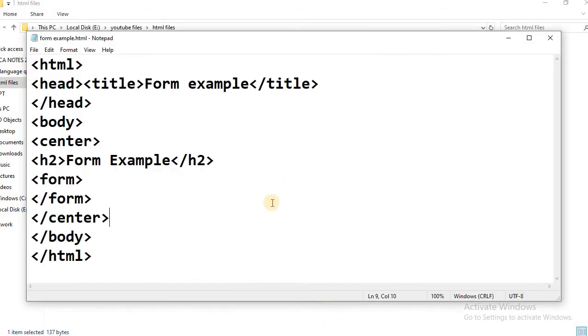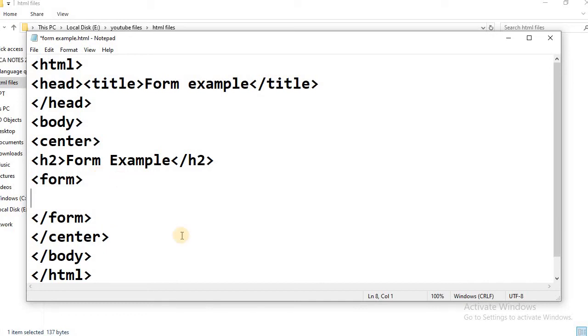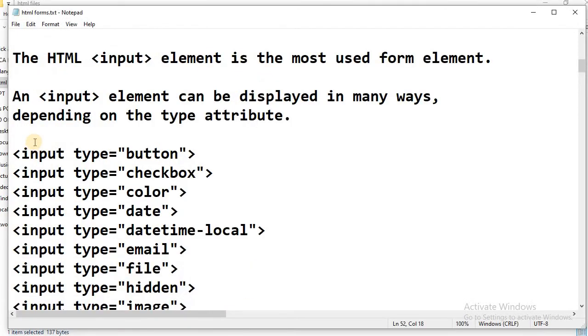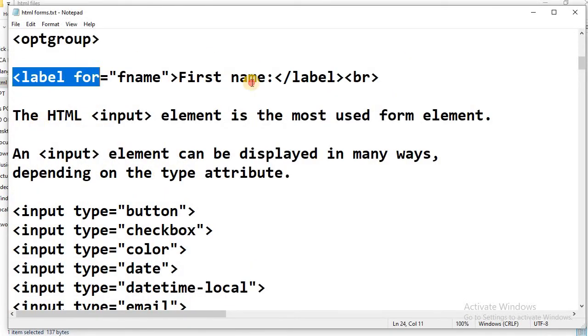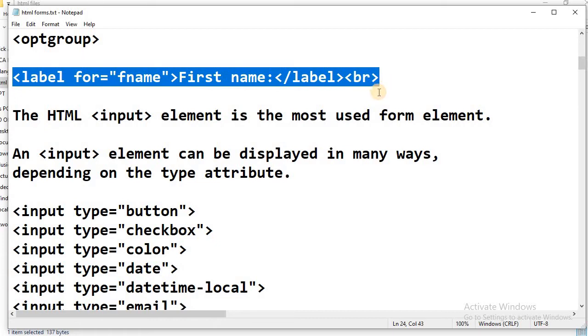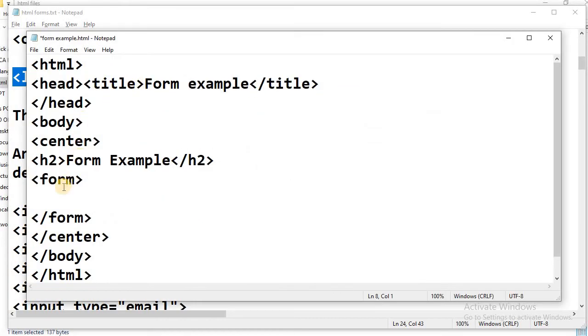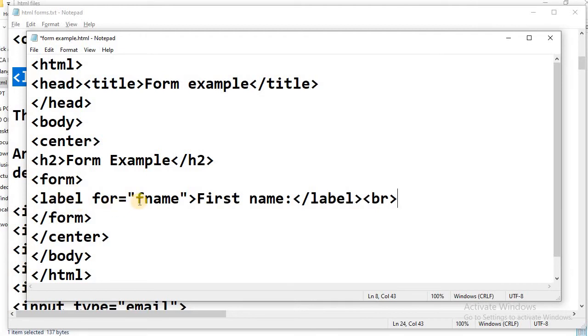So I'll start with the label first. So I'll use the label element here. The label element will help us in identifying which component we are using. So let me use this label element here. You can see label for fname, so that is first name.